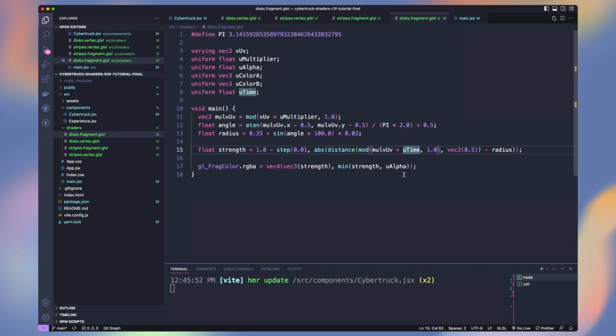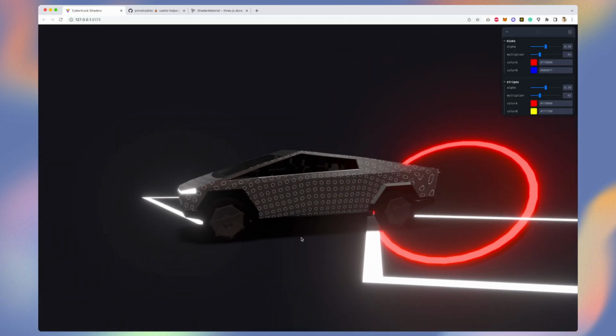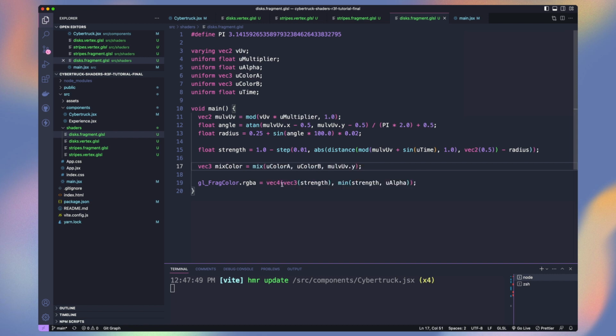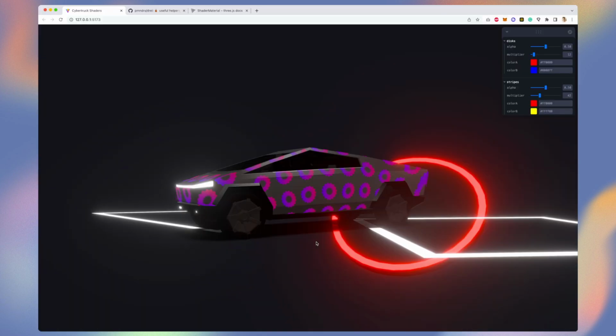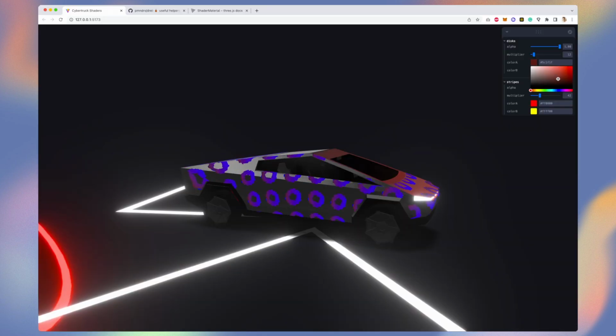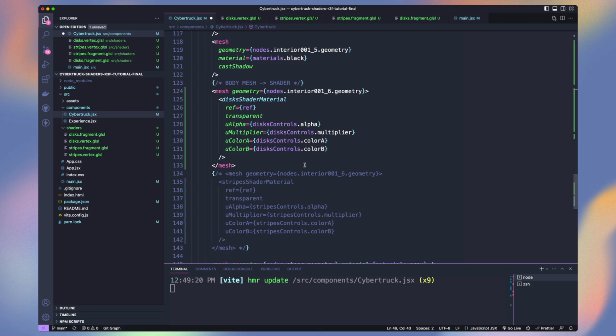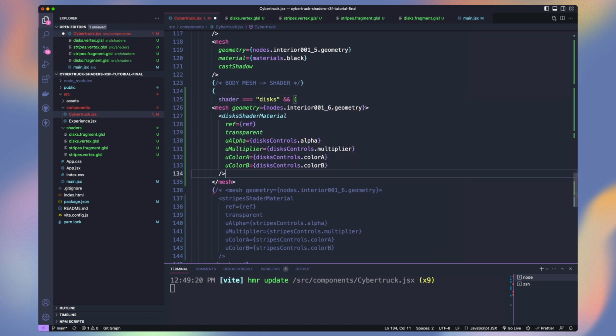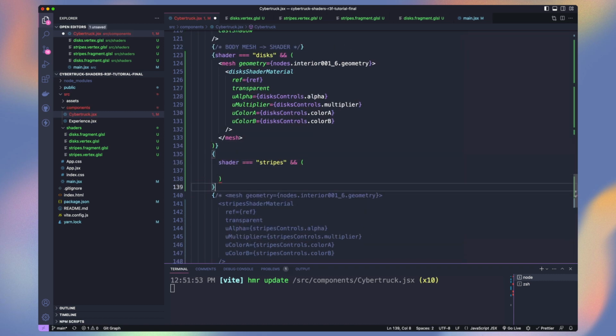We can add the sine function to make the animation go back and forth. We can fine-tune the parameters to make it look bigger. And even animate the color of each shape over time. Excellent! Now let's render one shader or the other based on the one we will select using Leva.